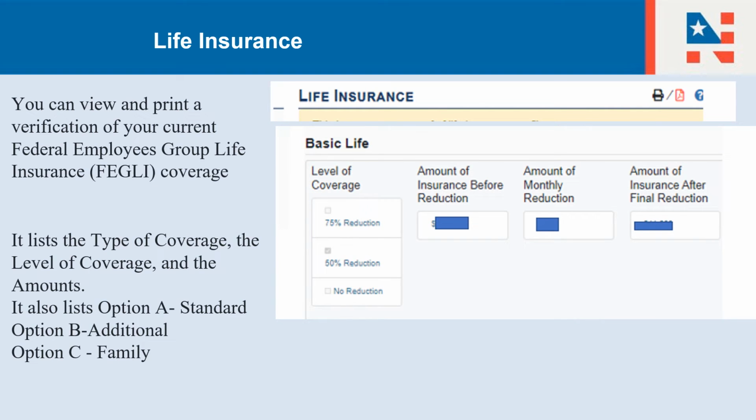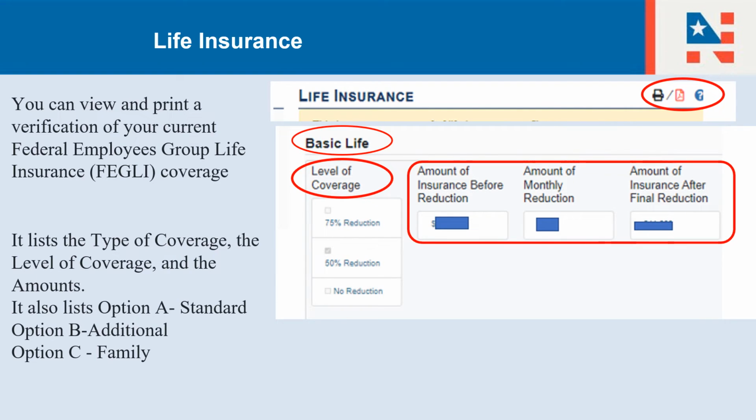You can download and print a form with your current Federal Employees Group Life Insurance (FEGLI) coverage. This section lists the type of coverage, the level of coverage, the amount of insurance before reduction, monthly reductions, and final reductions. It does not show the current value. To inquire about the current value, you email retire@opm.gov to request that your VOLI, value of life insurance, be mailed to you. Be sure to include your retirement claim number, CSA, CSF, in your email.